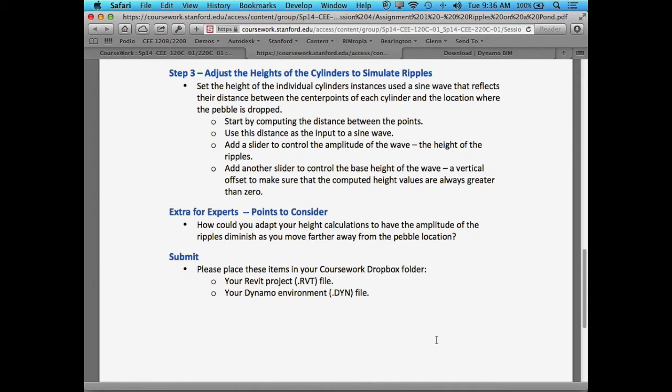We can start building it simply and build it up from there, just by computing the distance away and then using that as the input to some sort of wave and then controlling the amplitude of that and the base height of that. We can make sure that the ripples are evident right from the cylinders that are in the project. Okay, so that's really what the assignment's going to be. I'm going to also throw in there just that little extra for experts. If this is all incredibly easy for you, and actually it's a pretty easy assignment, this is really more about just getting it done.